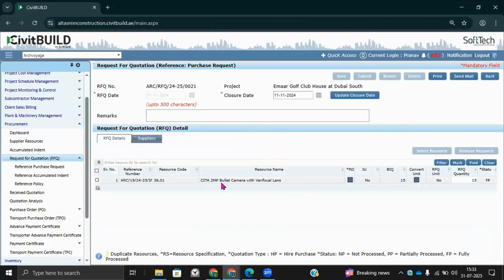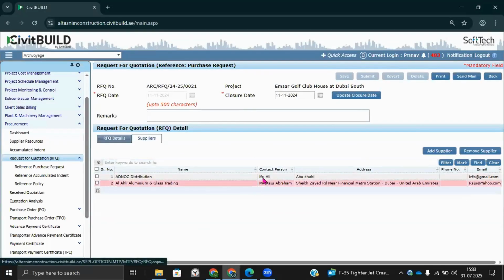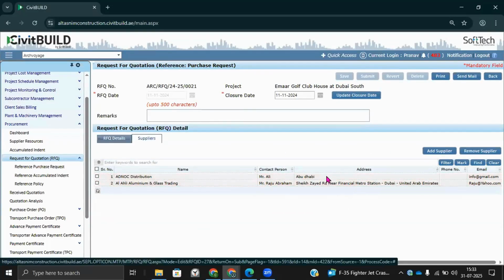RFQ generation is quite easy in the system. Select the required resources and the different suppliers required to do that, who are required to submit the quotation.